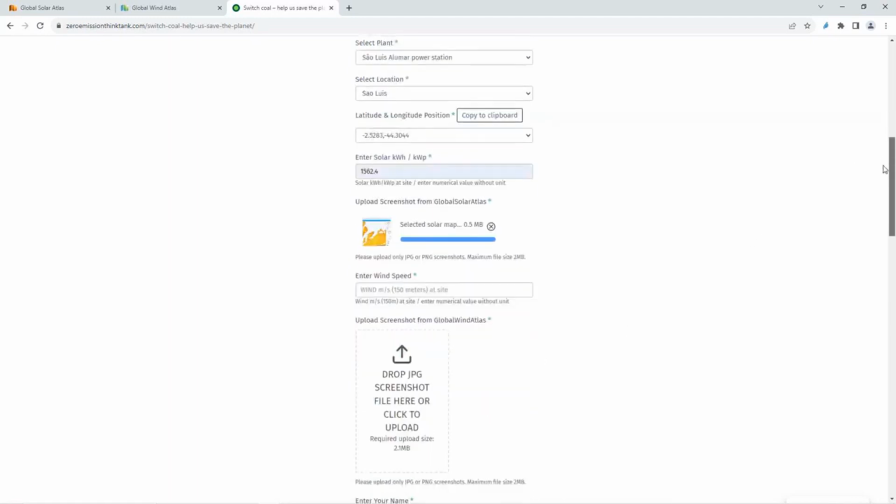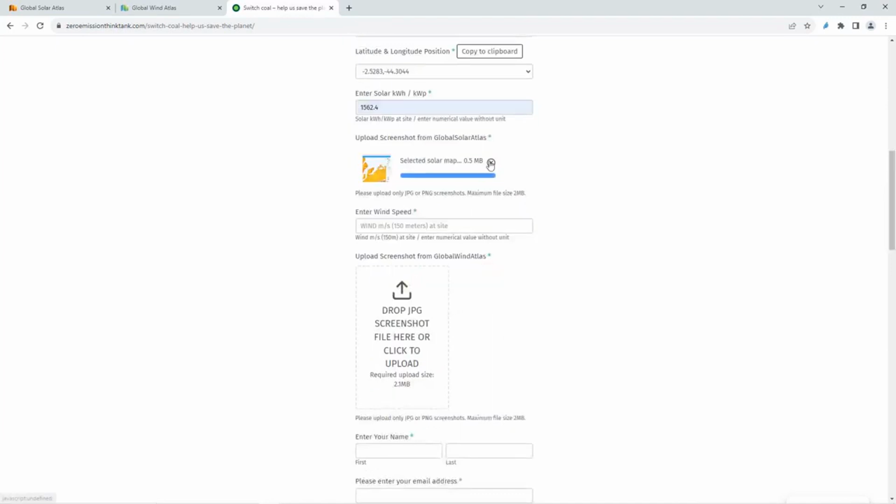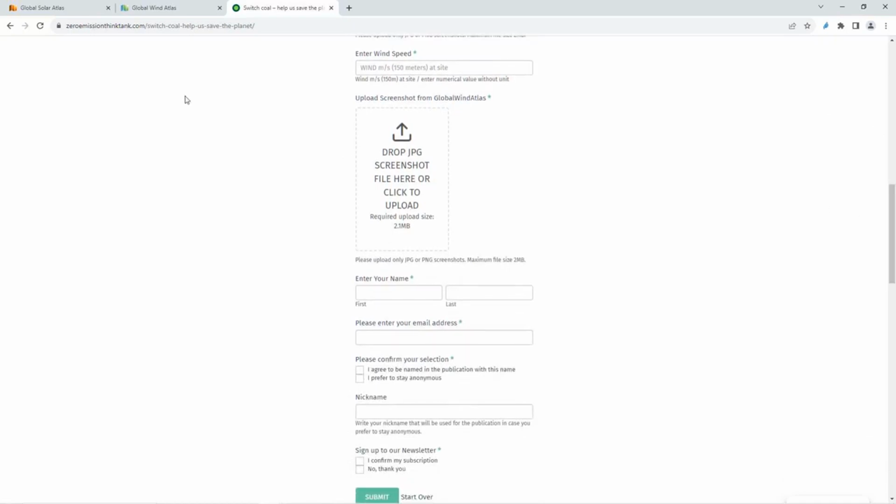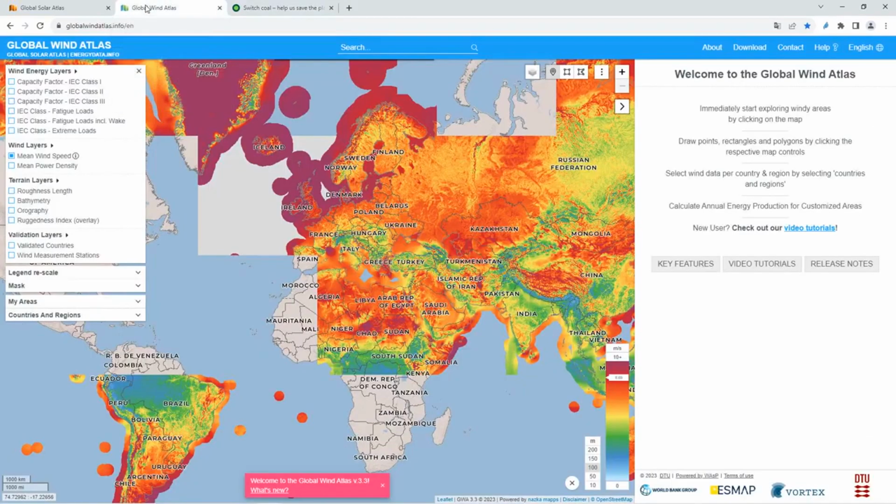So once done, it's already done as seen here by the bar at the bottom. We can proceed now with wind, with the processing for the wind energy. Again, we go to the corresponding map.